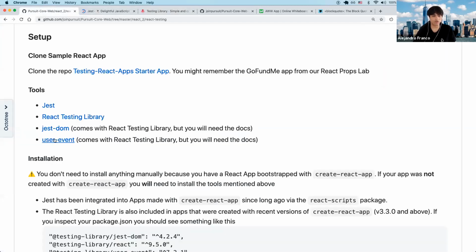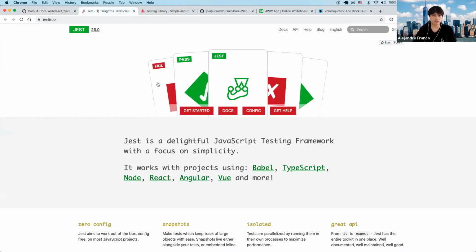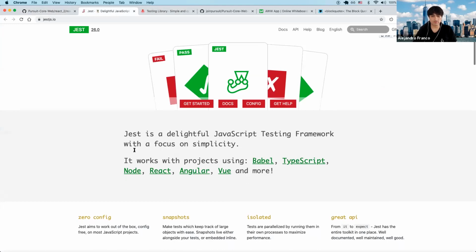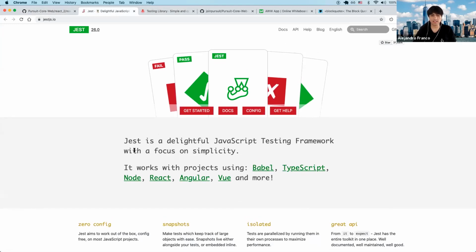We're also going to use a library called user event. Jest and user event come with the React Testing Library, so we won't need to install them separately. Jest is a testing framework for JavaScript, not only for React. You can test any JavaScript with it.